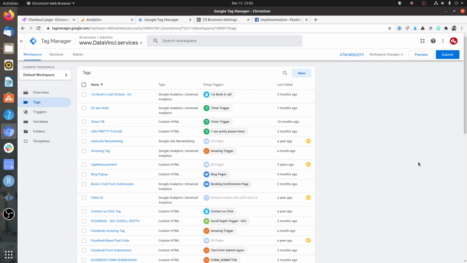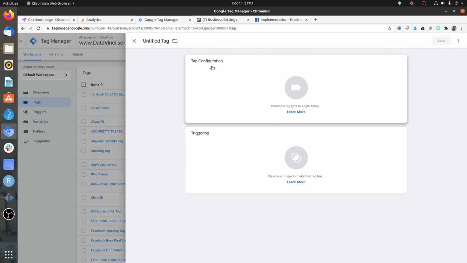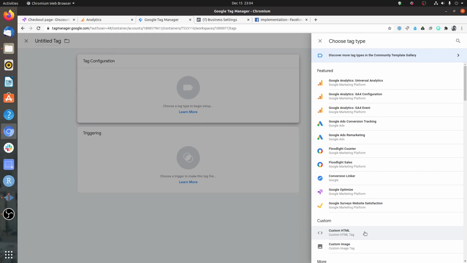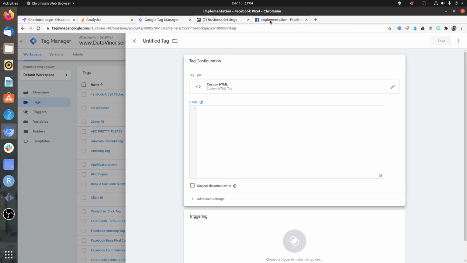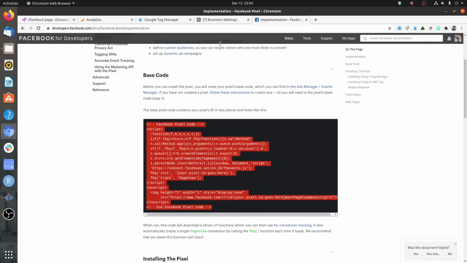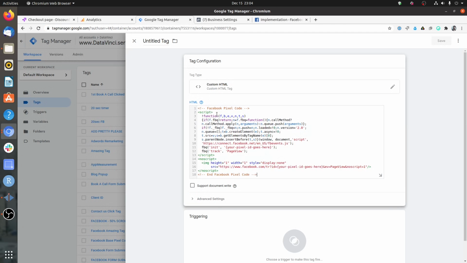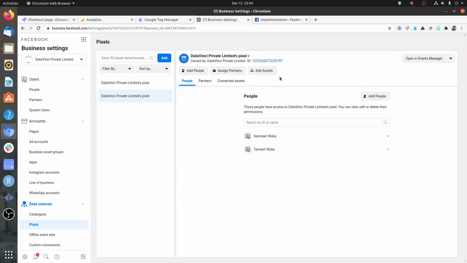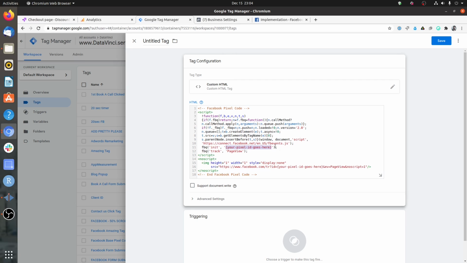In Google Tag Manager, simply go to your tags, click on new, and create a custom HTML based tag. Here you will paste this code. Some slight modification is required, which is very easily guided here by the code, where you need to put the proper Facebook pixel ID. You can get this from here. Just replace this and here as well.